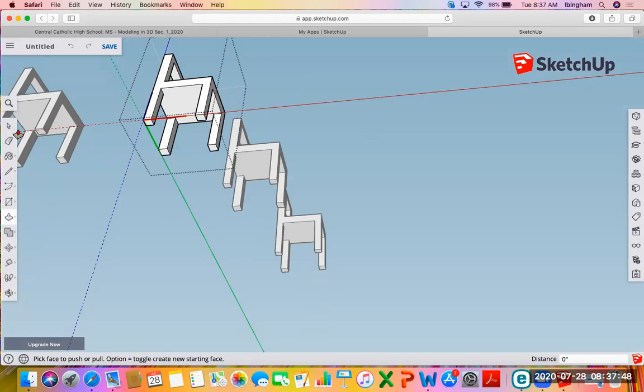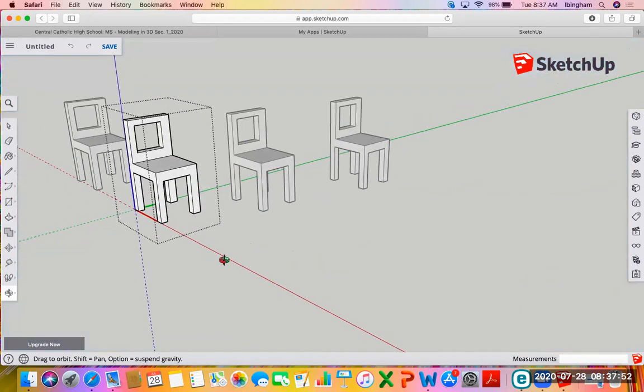The trickiest part about this is simply remembering to double click into your chair in order to edit it. Otherwise, your chair is going to get really funky. But just remember, you can always do Command Z or Control Z, which undoes the last thing that you did, and you can hit that like a bunch of times. There's even an undo and a redo button at the top of your screen in SketchUp.